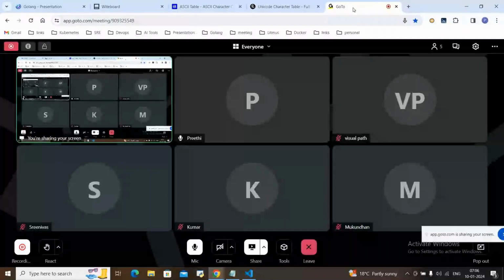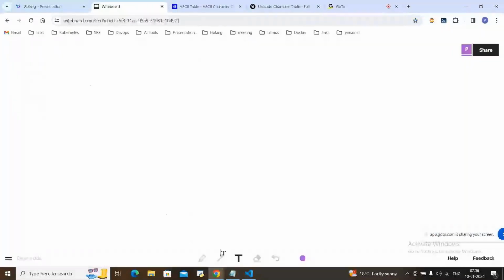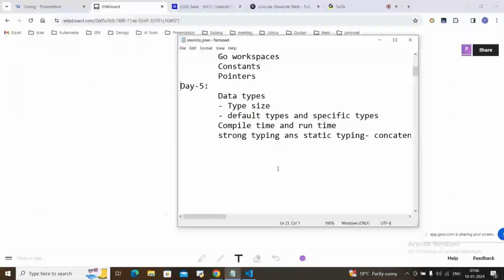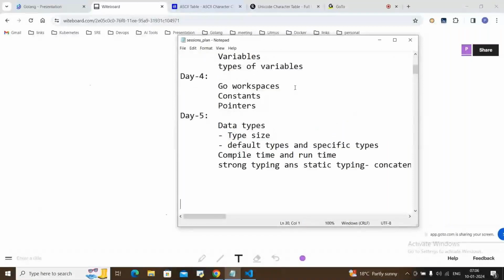Okay, so let's start today's session. Yesterday we discussed Go Workspace and constants and pointers. Today we will go with data types, because data types again is an important topic, and it is also one of the pillars for any programming language you talk about. We have seen the variable declaration and pointer declaration.